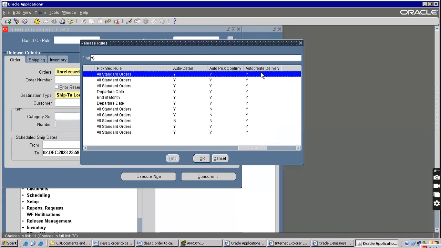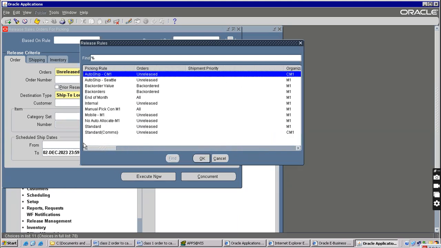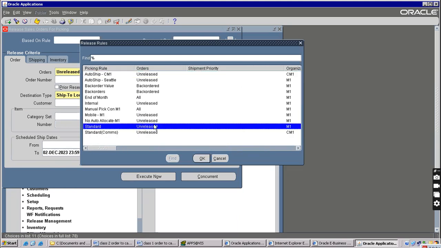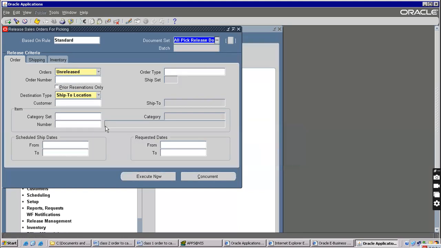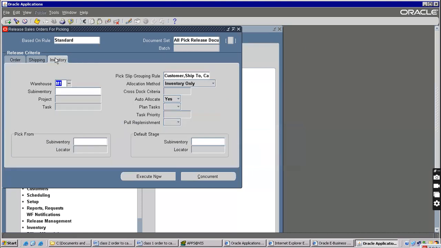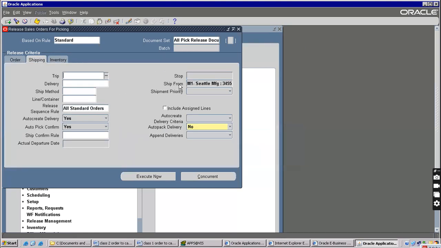Auto detail, auto pick confirm, create delivery. That is the advantage. Some fields will be populated automatically. That's why I am taking this M1 here. You can take another one also. This also you can take, or this also you can take. Right now, I am taking standard. Okay. Why? Whenever you take this, if you go here, some fields are populated by default.